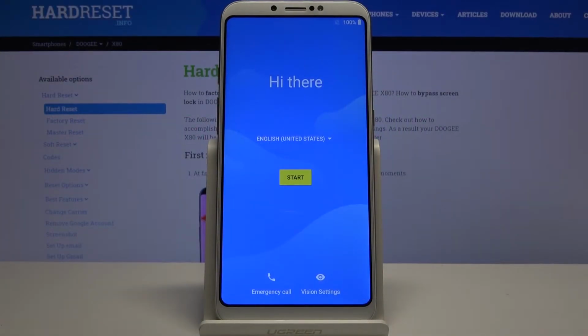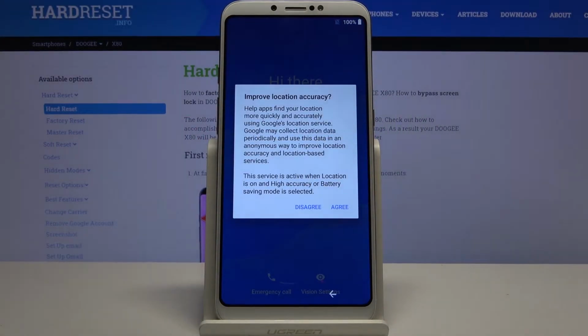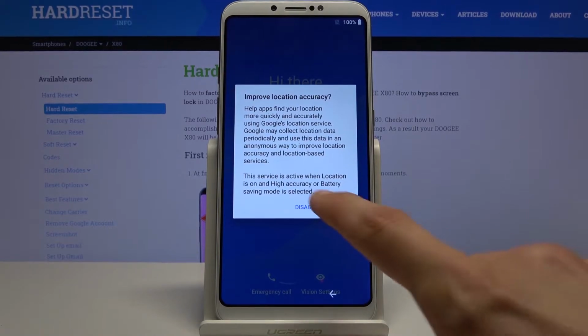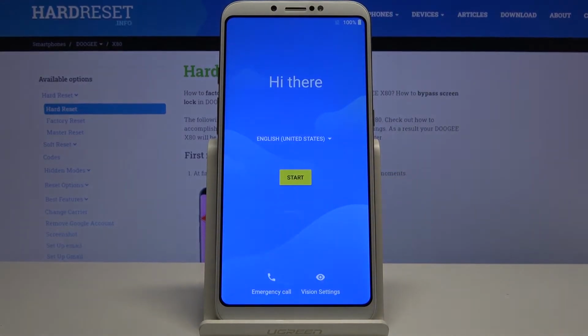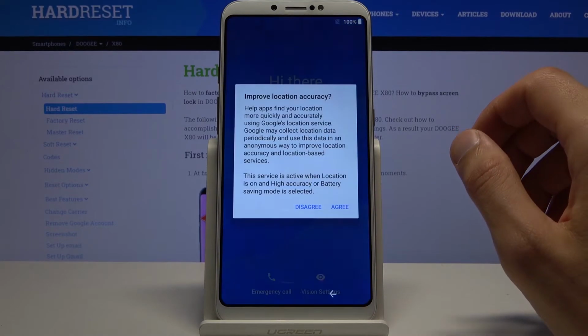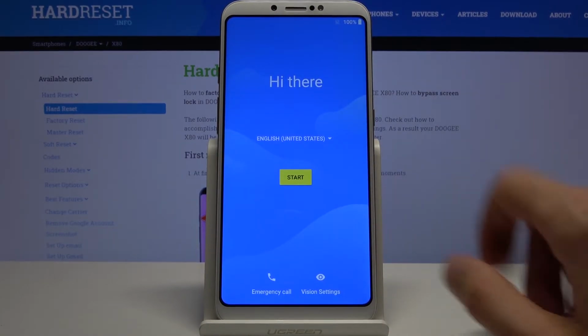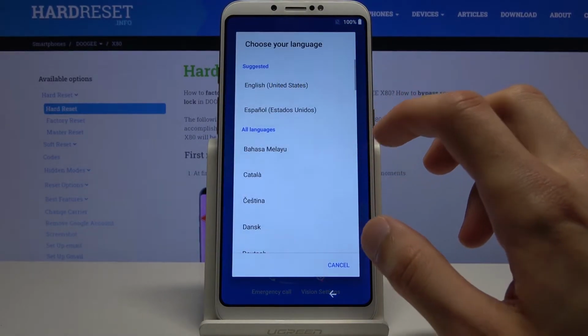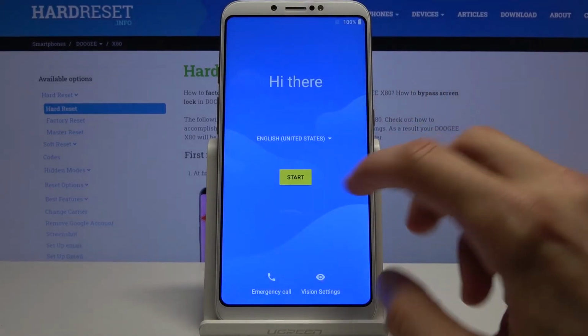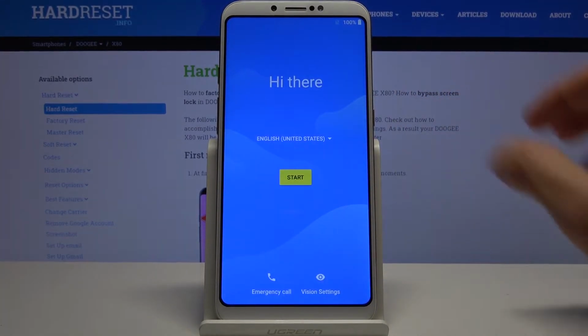Welcome, I'm say Doogee X80, and today I'll show you how to go through the setup process of the device. So, as you can see, it pops up with the improvement location accuracy, and if you press disagree, it will probably come up again, because why would you be able to disagree? But disregarding that, on the first page you will have the language select, so select your desired language, which I'm gonna stick with English. From here, tap on Start.